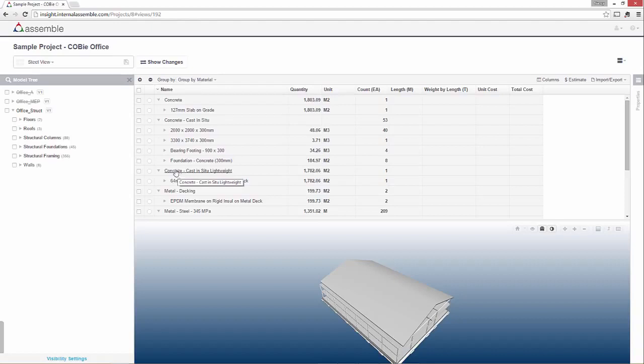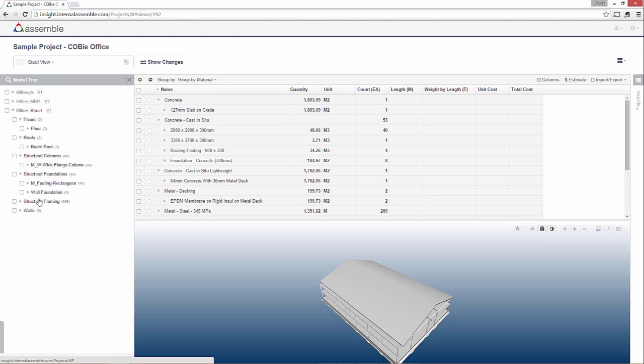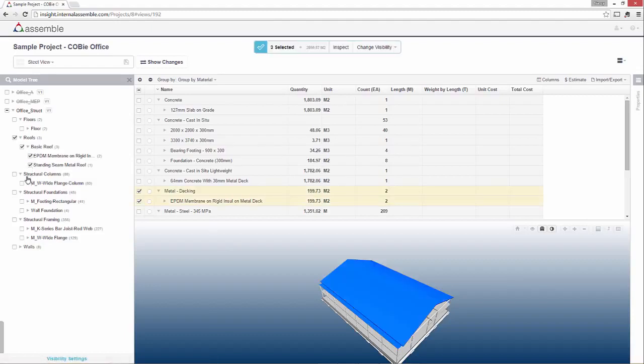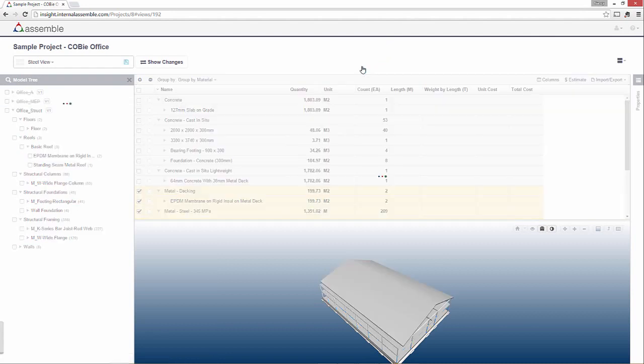the objects. Let's expand the categories in the structural model. Choose those objects that you'd like to be contained in a view of Steel. Next, let's change the visibility of the objects that are not selected by hiding others.